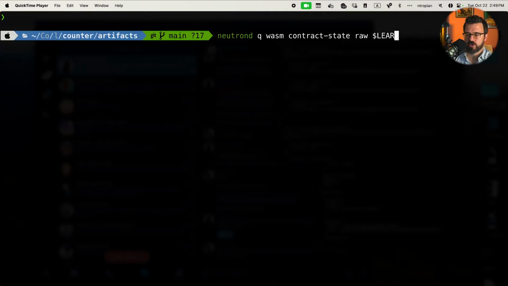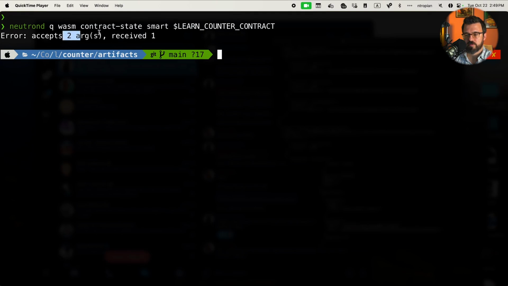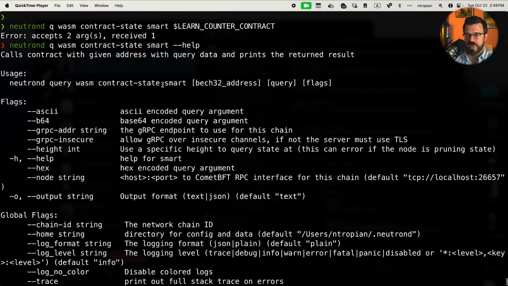But I want the contract state. I want to ask it what its current count is. So when I query my contract state for WASM, I have three options, all, raw, or smart. And you'll almost always use smart. I want to make a smart query on my learn counter contract. Now this is going to throw because it will say it accepts two arguments. The two arguments it accepts are not just the contract address, but what I want to get. See the address here, but also the query.